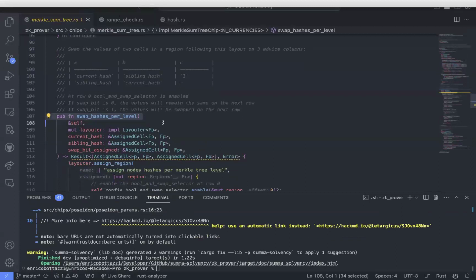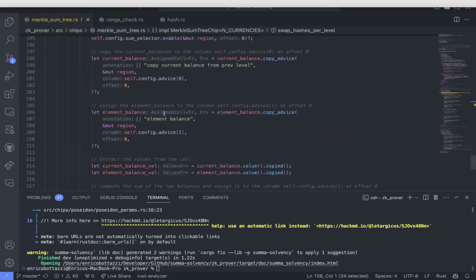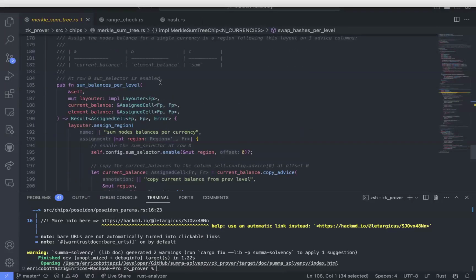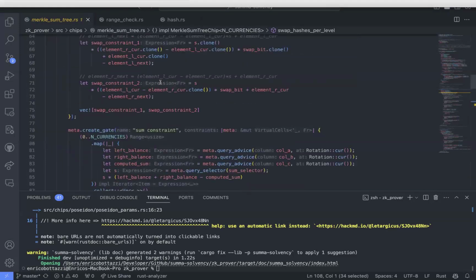So this is the swap hashing, but I wasn't referring specifically to the code. I will get into the code later. And the second function, the second rule that we define inside the chip, is just the summation of the balances, really. So this is really simple.